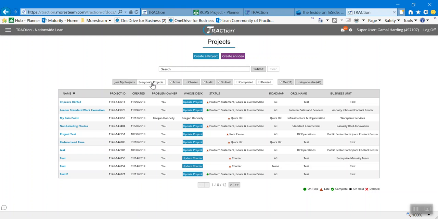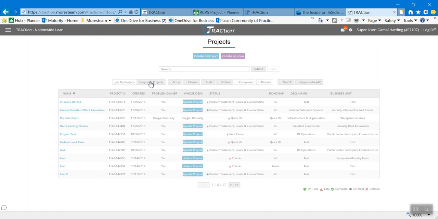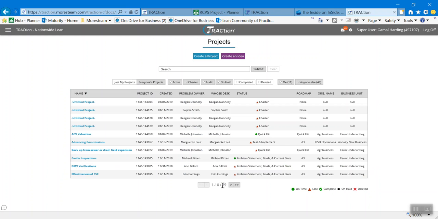You can also see everyone's projects, so projects across the board. If you hit that, you'll see that there are 59 projects currently entered in Traction, and that's how you can filter. There are also a few buttons here that you can use to filter as well.